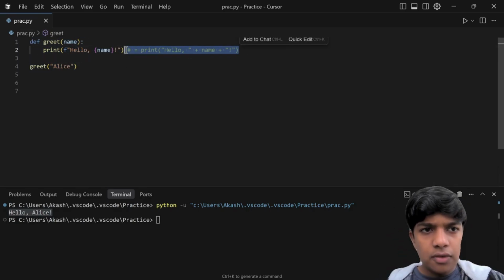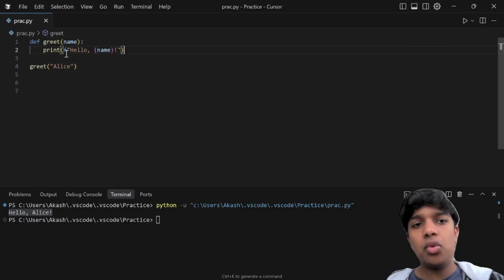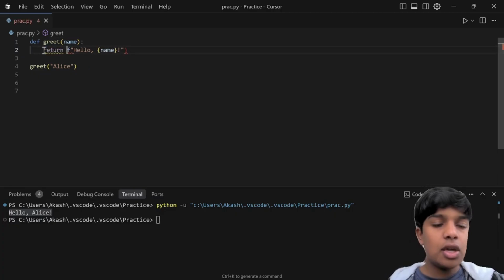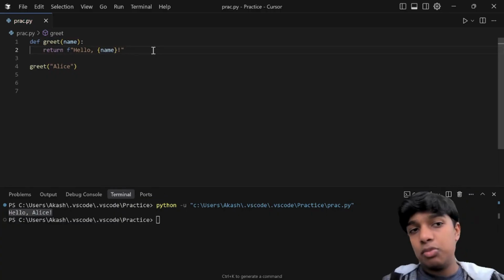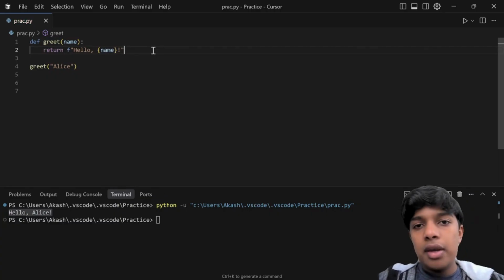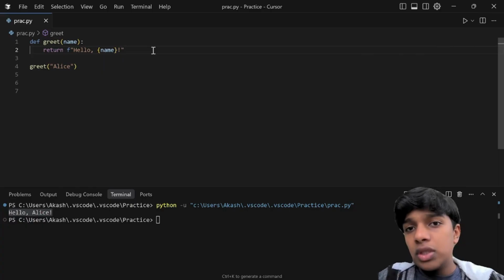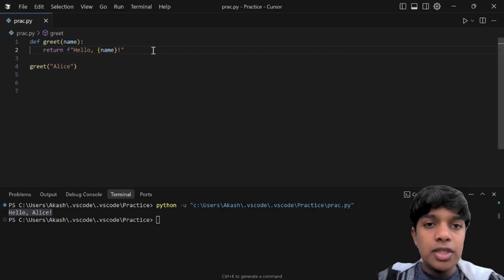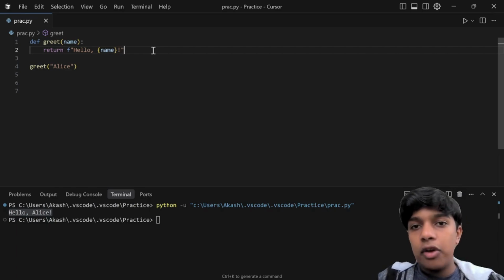So instead of having print hello name, essentially what you can do is just return this thing. When we return something, that means we need to print it out again, whatever we want to print out. And of course, many times when you use return, it's not really going to be for printing, because you can't print with the return statement. It's just to return that value when that function is being called.